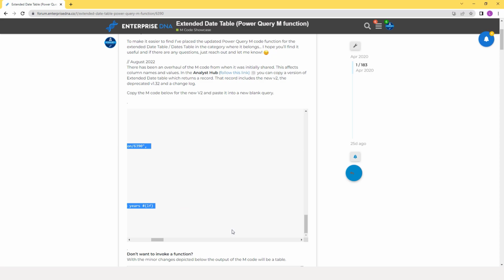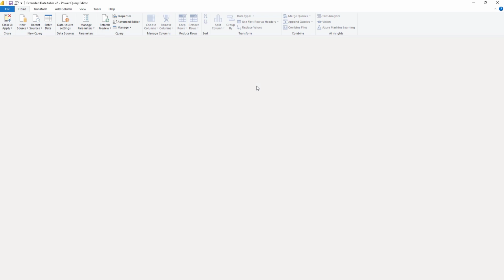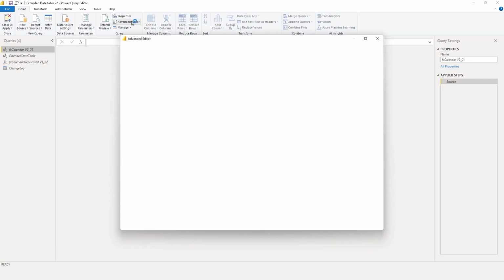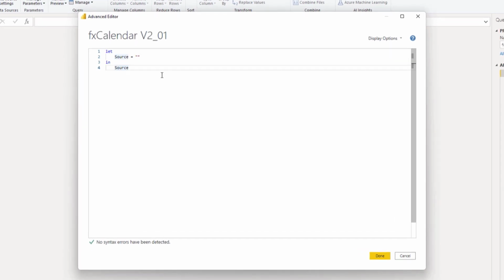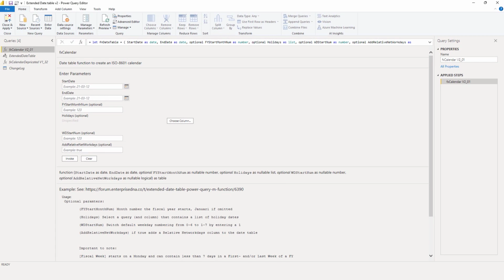Control C to copy. Let's go back to Power BI. Open the Power Query Editor, and add a new blank query. Now I've already done so. So I'm going to select that, open the advanced editor window, select everything you see here, and paste in the code. Press done. This returns a Power Query M function that you can invoke.